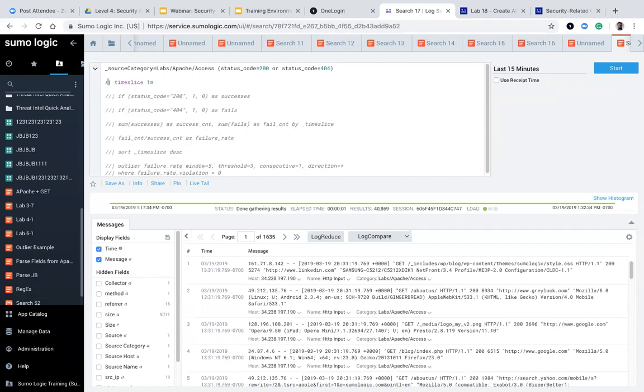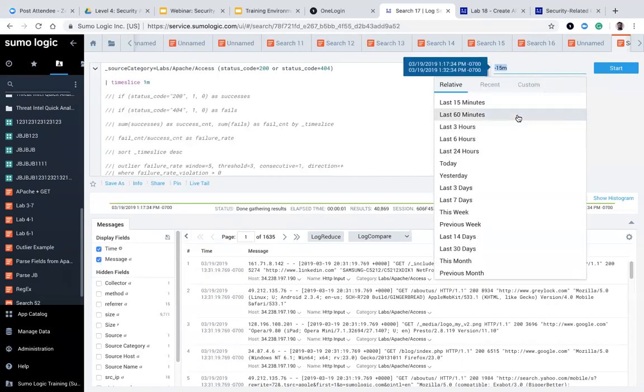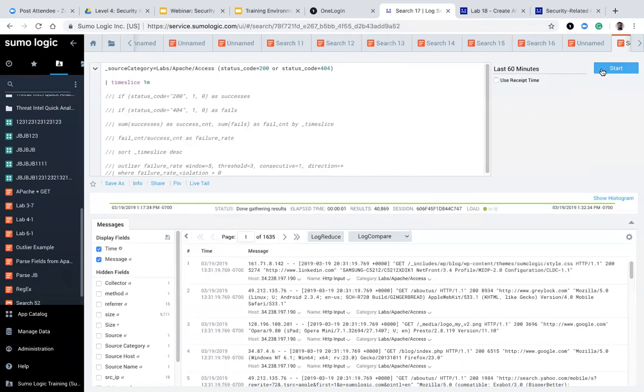We're going to start to use a time slice. So we're going to do the last 60 minutes just to get a little more data. But we're going to say for the last 60 minutes of data, let's look at the results at 1 o'clock, at 1:01, at 1:02, et cetera. That's what that time slice is doing.